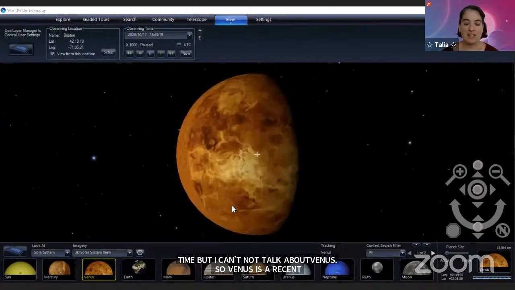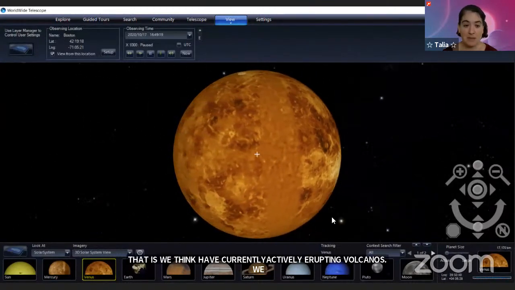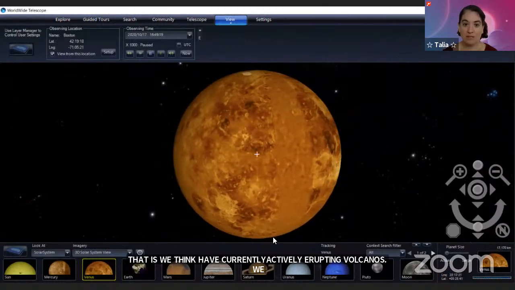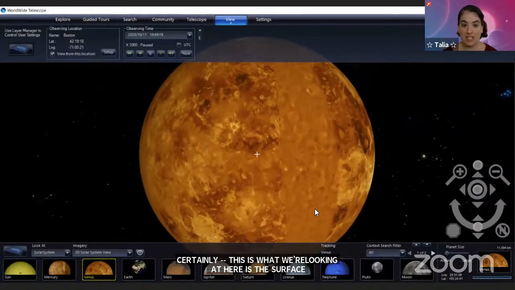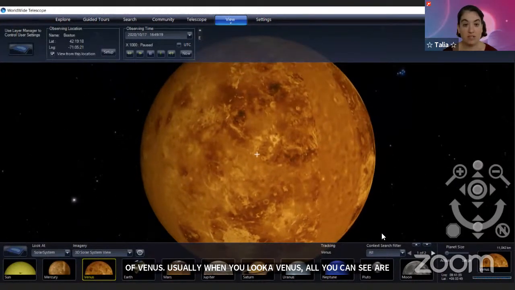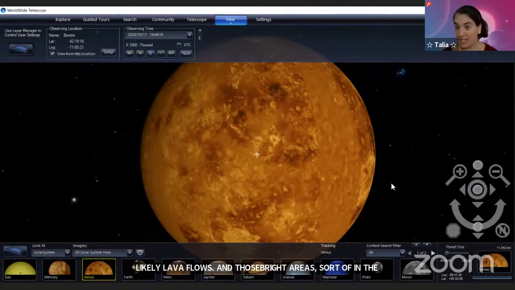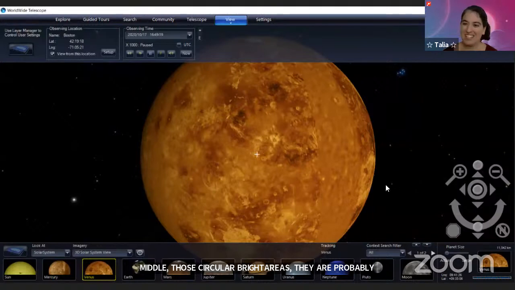We certainly, and this is what we're looking at here, is the surface of Venus. Usually if you look at Venus, all you can see is clouds. But we have found lots of evidence from looking at Venus with radar, which is what we're seeing here, that there are definitely old lava flows on Venus. Those dark areas that you can see are very likely lava flows. And those bright areas sort of in the middle, those circular bright areas, they are probably the volcanoes that erupted and provided those lava flows. So we definitely had evidence that Venus used to be volcanically active. And then the evidence started building up that it's not a used to be.